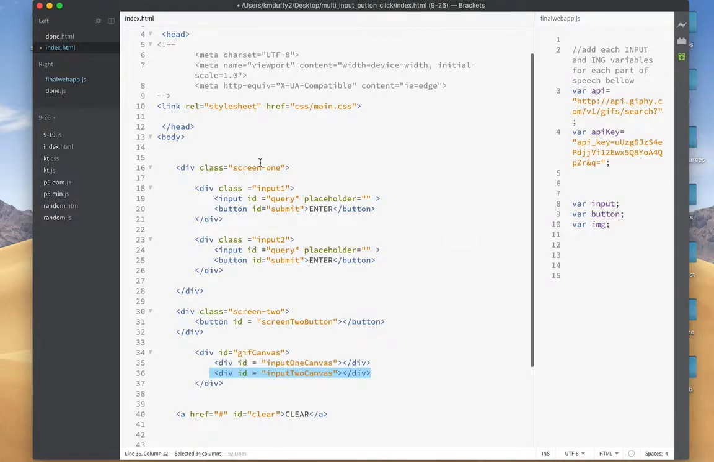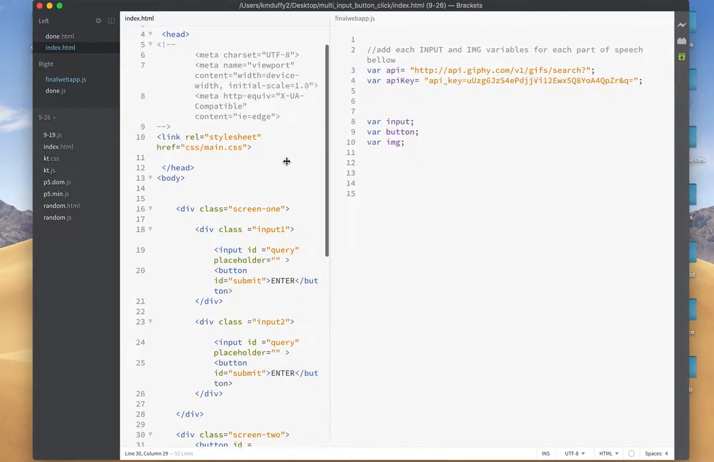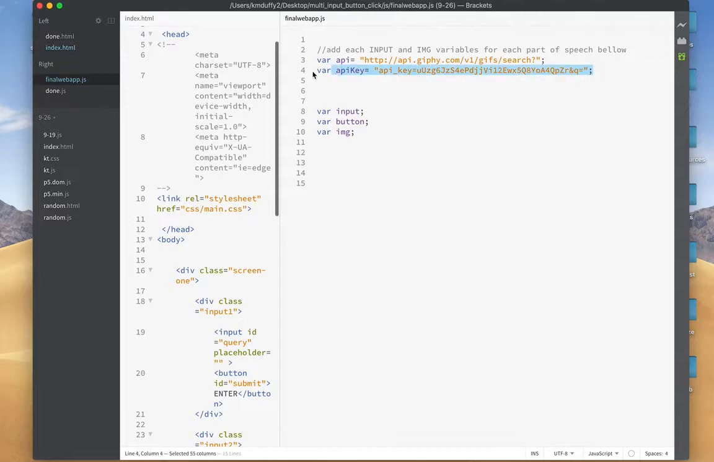Like I did the other day, I'm going to be copying and pasting code from the done version here, just to save a little time. Hopefully that doesn't confuse anyone. What I have over here is my API calls, API key, my input and button, and obviously my image.